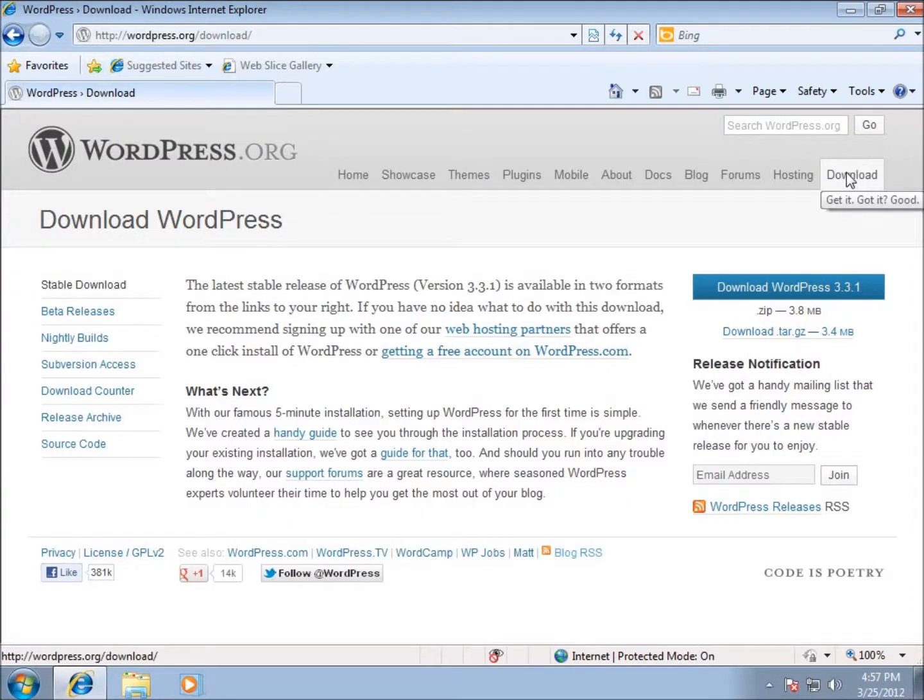Now I'm on the download page of the WordPress.org website, and we've got a couple different options if we want to get started with WordPress. And we have to decide what we want to do. We can download the two different files that are available here for the two different platforms, Windows or Linux, that will allow us to create our own website or run it on our own web server if we wanted to.